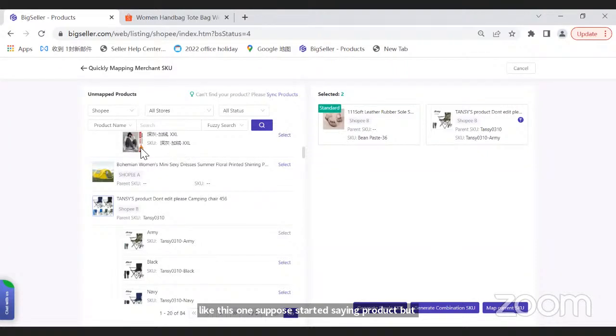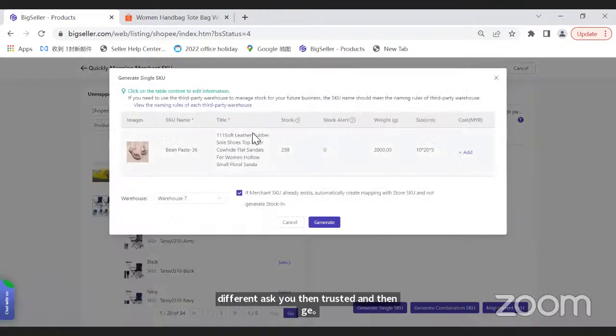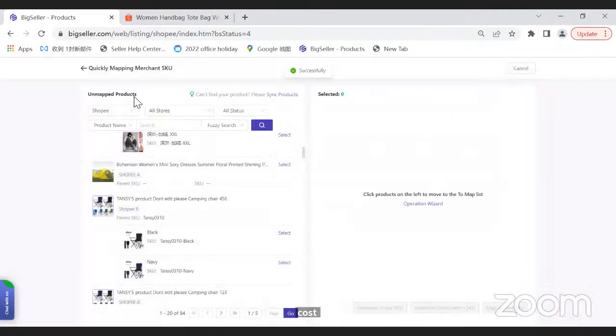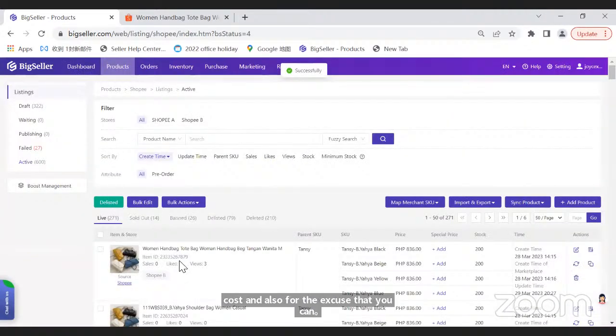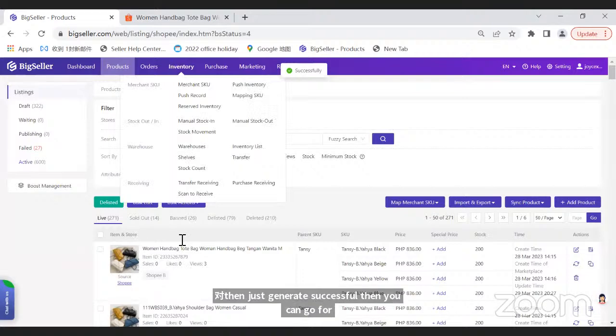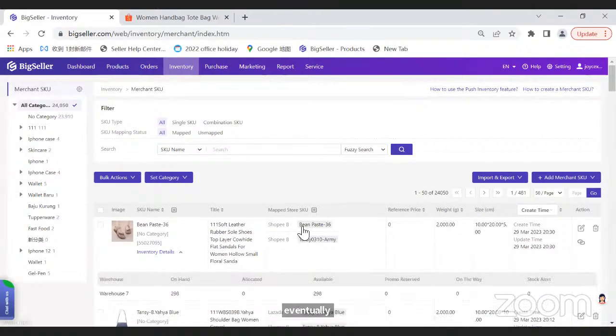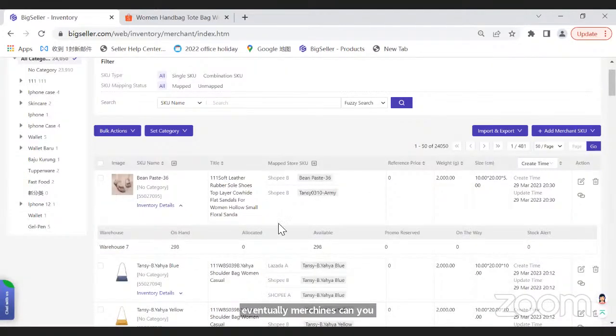Here, the information will use the standard product, including the SKU name, title, stock alert, and the cost. And also for the SKU name, you can still modify it here. Okay, then just generate. Successful. Then you can go to inventory merchant SKU to have a check. Right, this merchant SKU I generated just now. They are using different store SKUs for the same product, using the quickly mapping merchant SKU to generate.